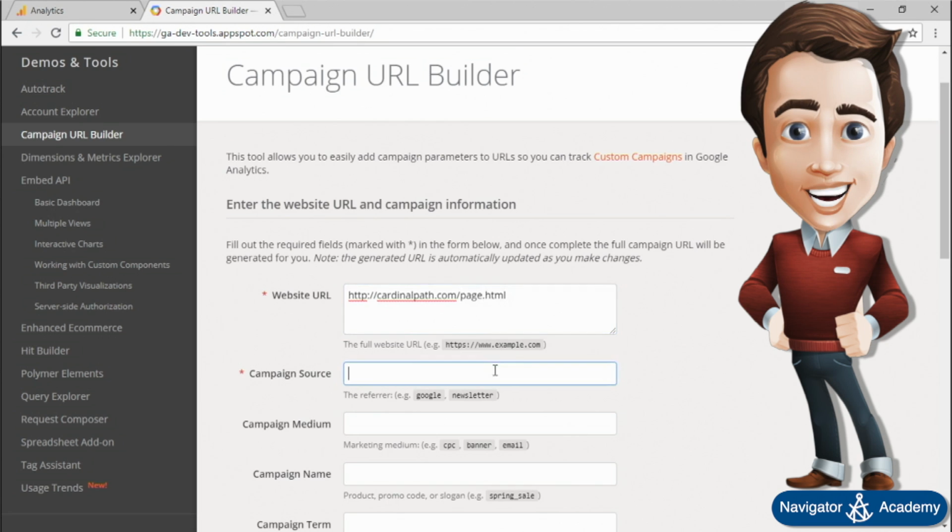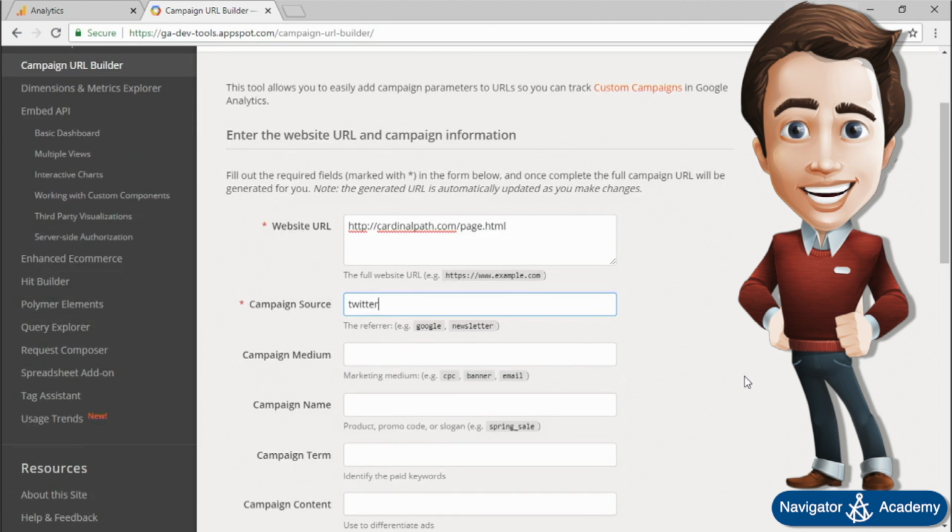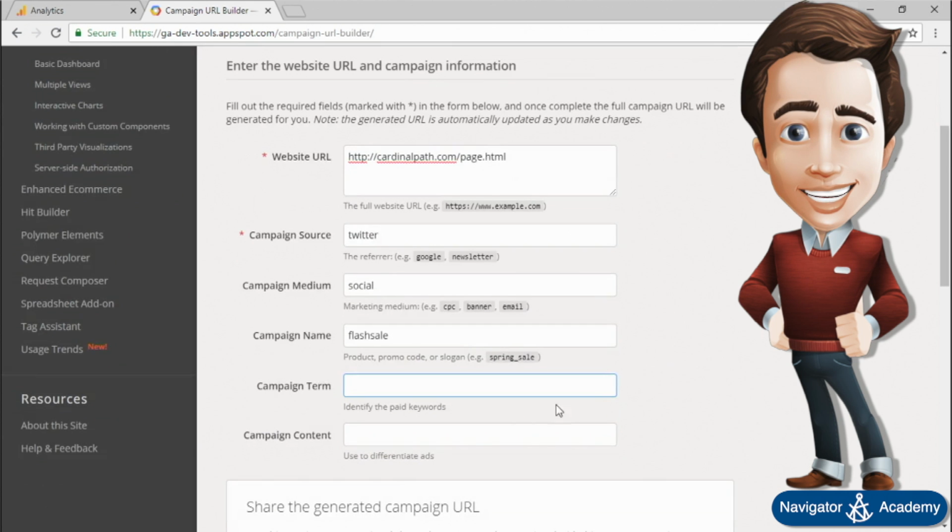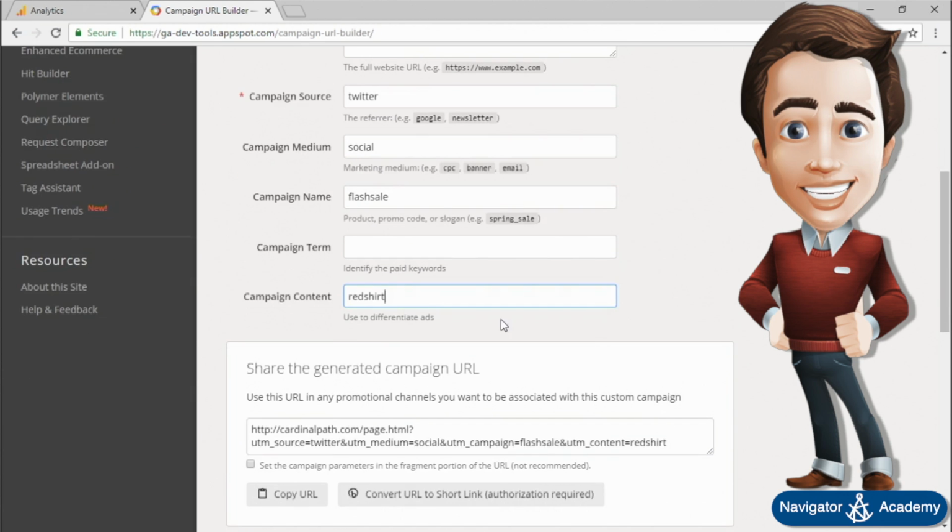Then we put the campaign source. So in this case, we said the source was Twitter. And then the medium we said was social. And the campaign name we said was flash sale, the first one. Now here, if you have paid keywords, you can add those in as well. And if you even want to differentiate between different ads, so maybe flash sale with the red shirt was one of them, and blue shirt or something would be another. And if you look down here, it's going to create this URL.